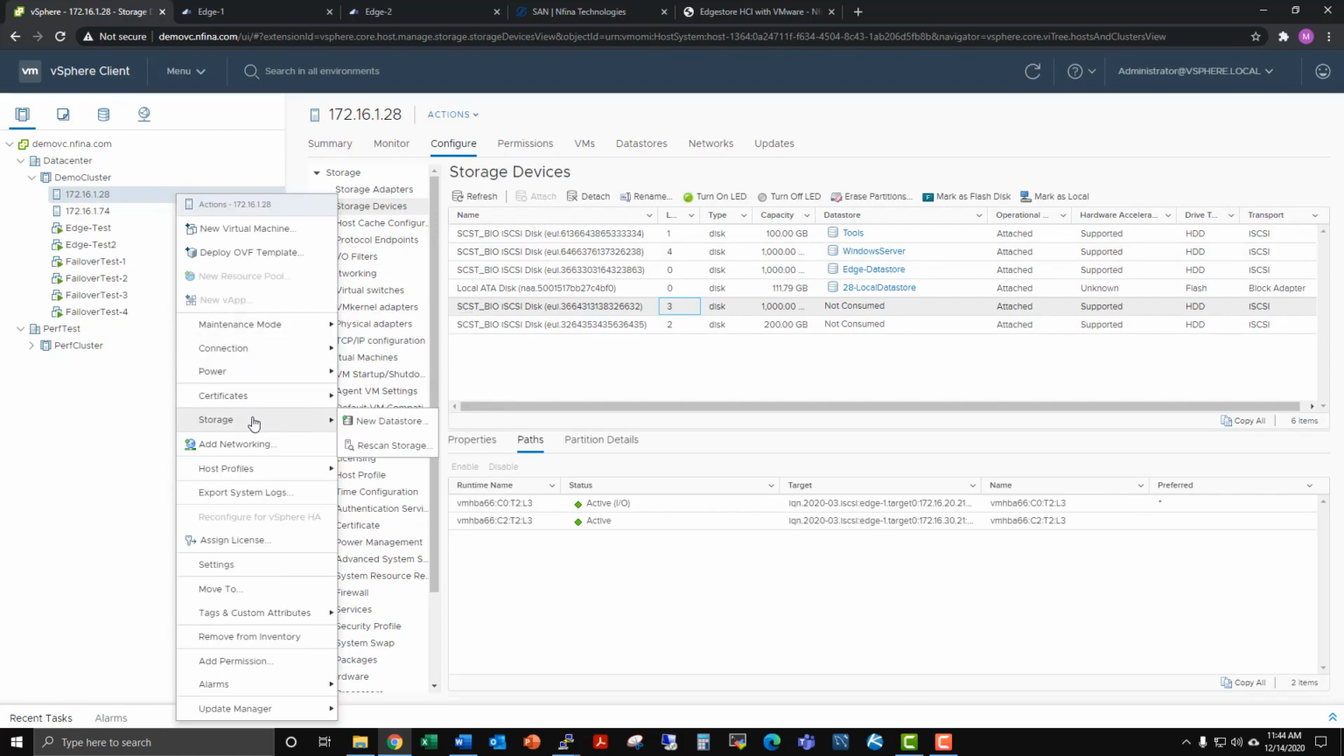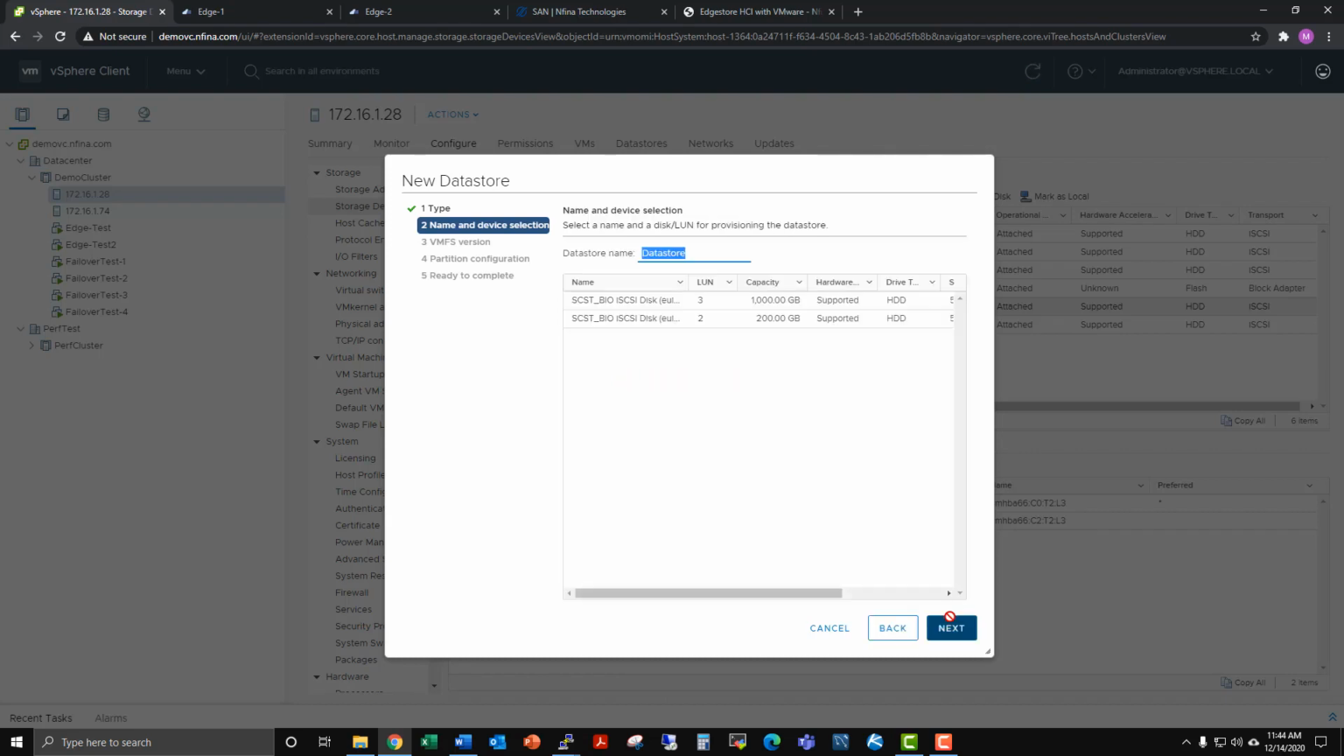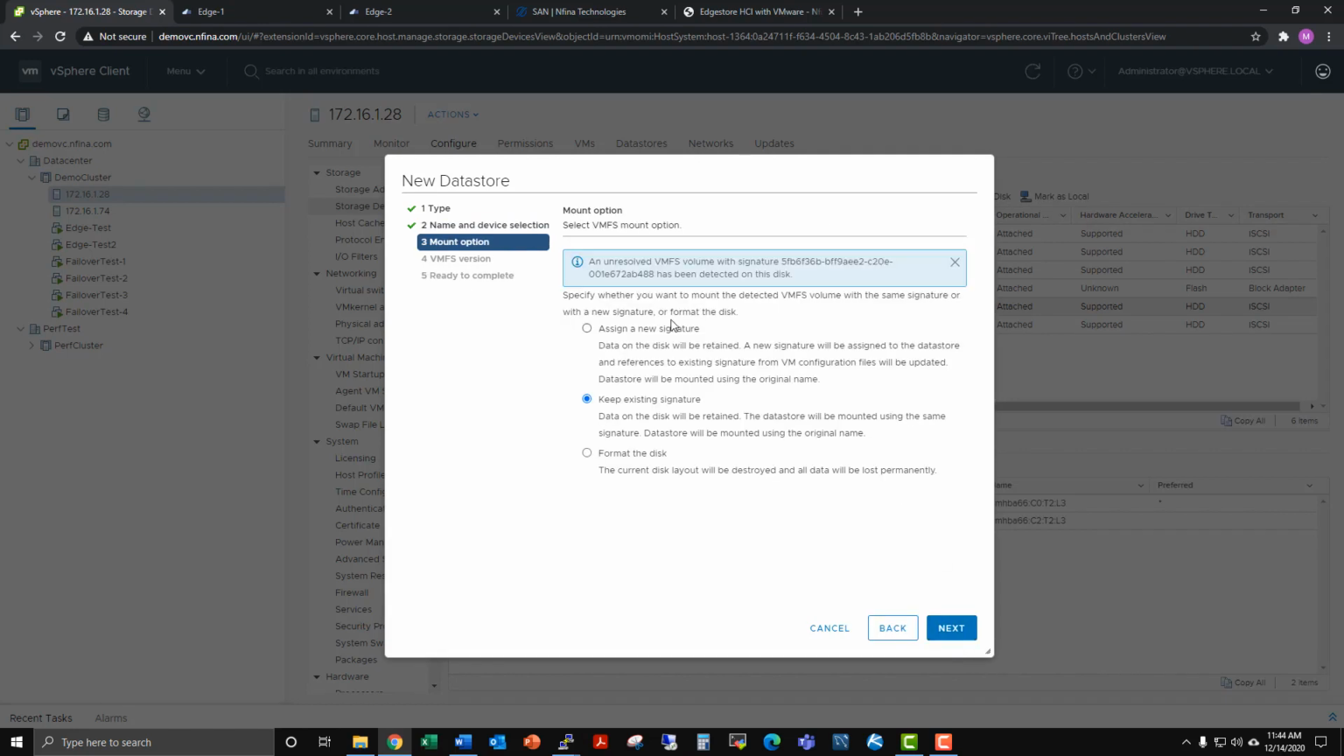So if we just go to new data store, whenever it scans for the new data stores to create, it's going to detect that there is a UUID conflict with a data store that's already mounted in the system, because the clone that we just created is an exact copy of the Windows Server data store that's already mounted. So whenever you want to mount a clone volume while the original data store is already mounted in the system, you need to resignature the volume in order to get it to mount. So we're just going to click assign a new signature here.